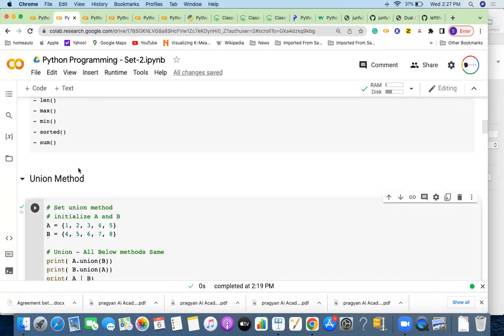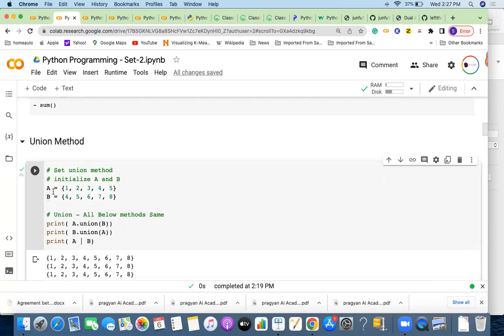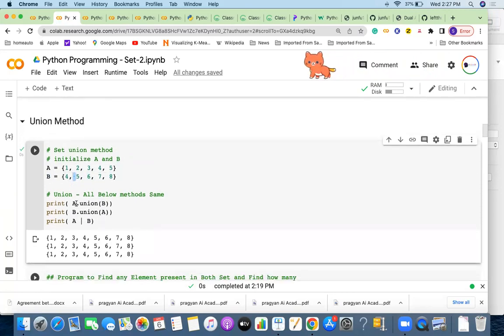So how should we do this programmatically? Let us create a set A. This is set A I'm trying to create, and I'm trying to create another set, the set B. Then how should I do union? Using the union method. A dot union in the bracket B, so it's A union B, or B dot union in the bracket A. It is something like this.